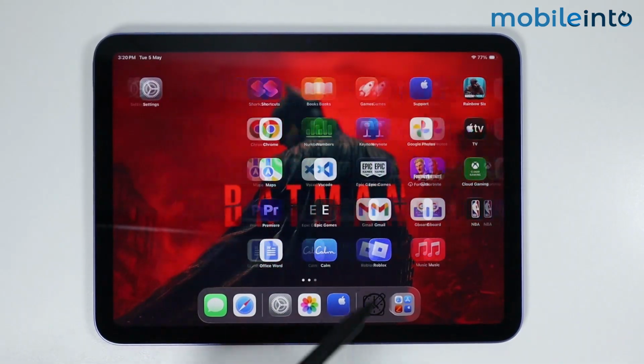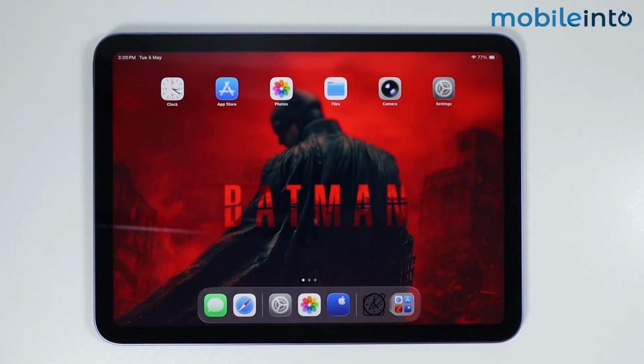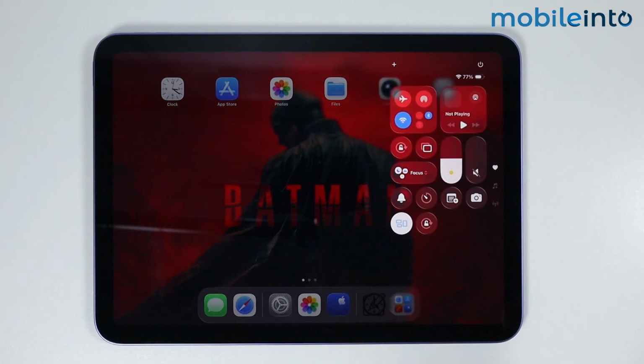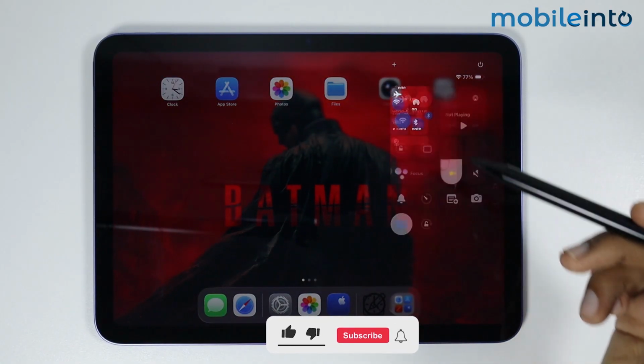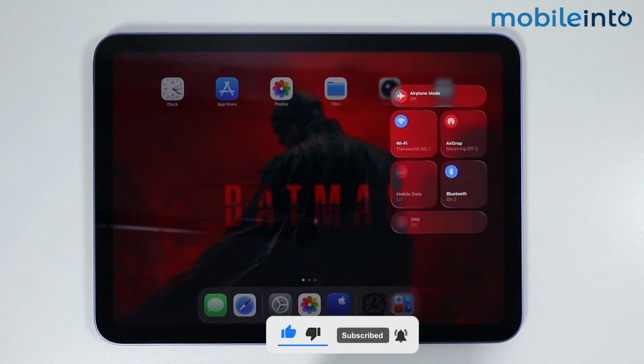In this video, I will show you how you can fix your iPad if you are unable to download apps. To do that, first of all, just open the control center in your iPad, then go to the connection section. And from here, just make sure that your iPad is connected to the internet.